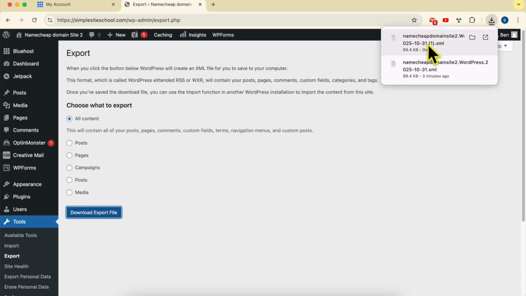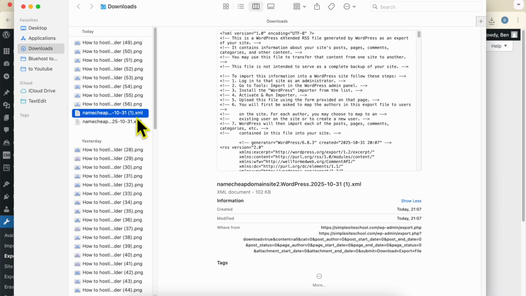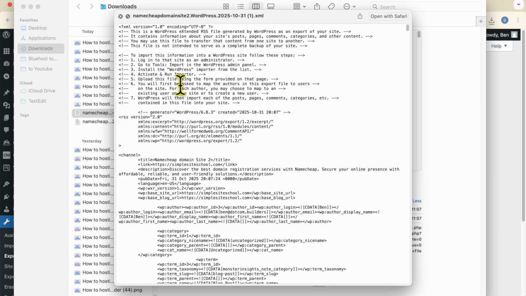A new file will be downloaded to your computer. Let's view it. This is on my computer. If I preview it or if I open it, this is the content of this exported file.